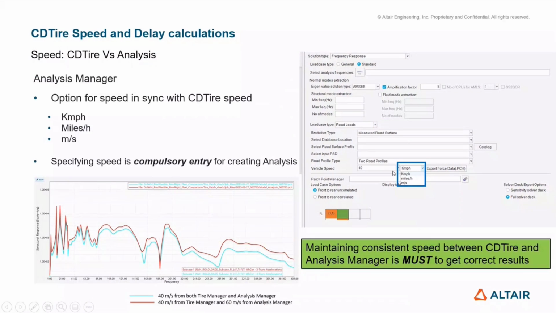Now the same kind of care we have to take on the analysis manager side also, because all the solver text that will get written out will happen from the analysis manager. So even on the analysis manager, we have provided the options of different units, kilometers per hour or miles or meter per second square. And here also now the user will have to specify the speed. In case of CD tire, depending on which CD tire the user has chosen, this speed value will get listed here automatically. So the chances of mismatch in the speed between CD tire and analysis are 0 now.